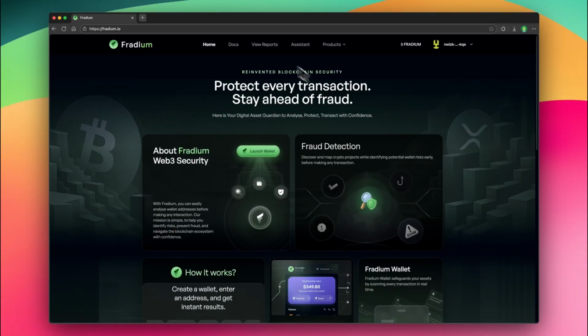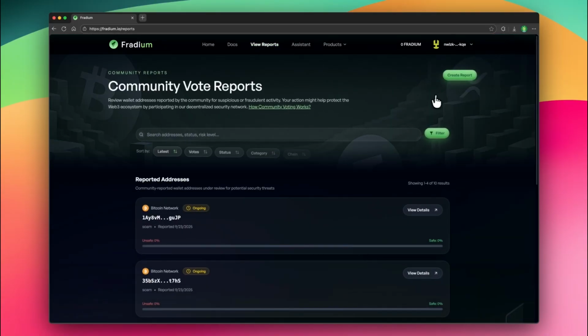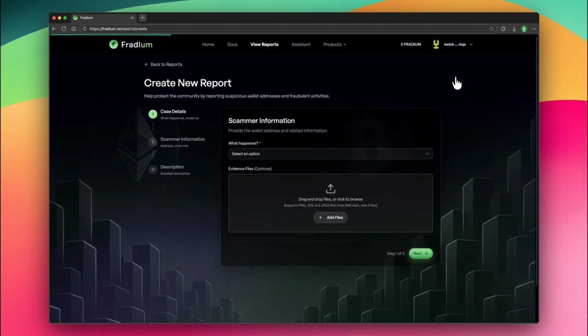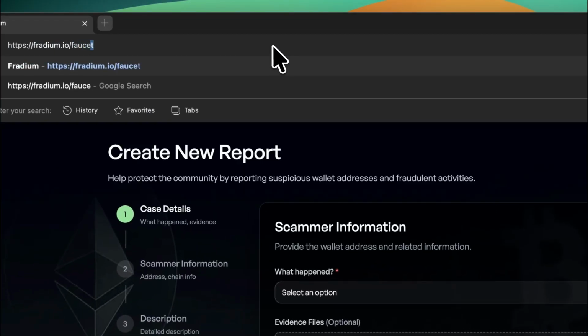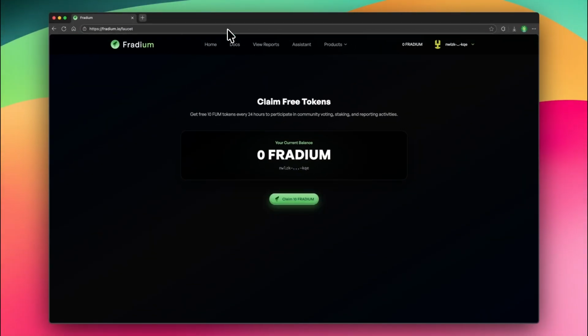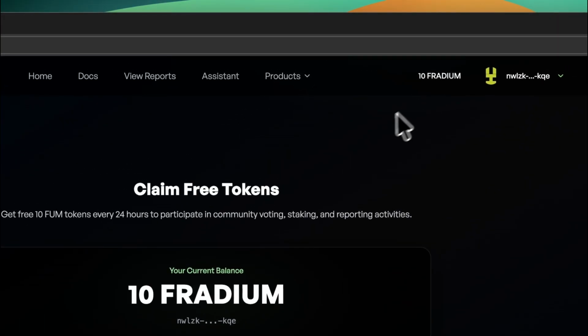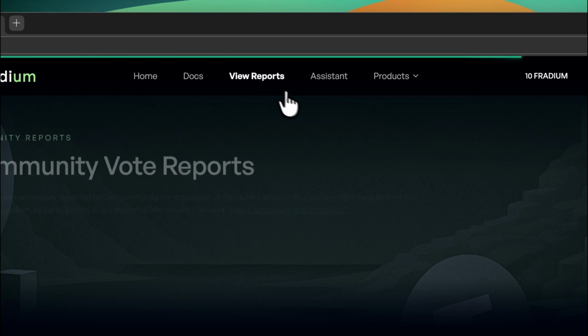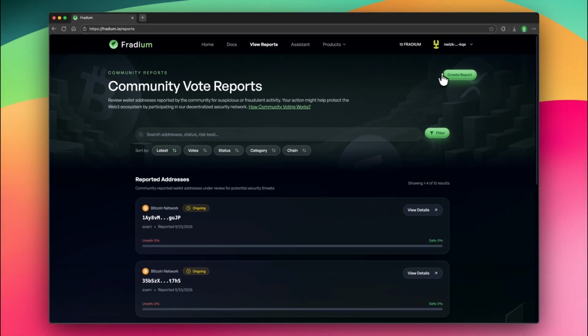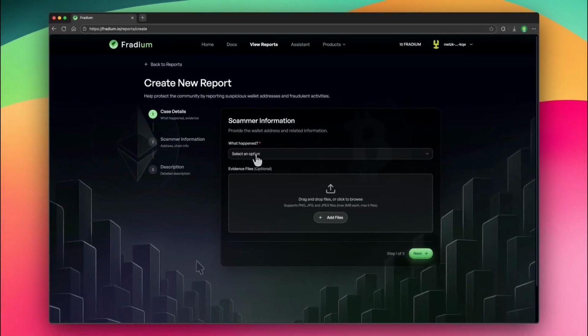Here, I'll demonstrate how a user can report an unsafe address, contribute to the community, and earn Fradium tokens. Before creating a report, users need to hold some Fradium tokens for staking. To get started, you can claim tokens from the Fradium faucet, which provides 10 Fradium every 2 days. Once you have tokens ready, we go to the homepage menu and open the View Reports section. From here, we can create a new report by clicking the button, which brings up the report form.